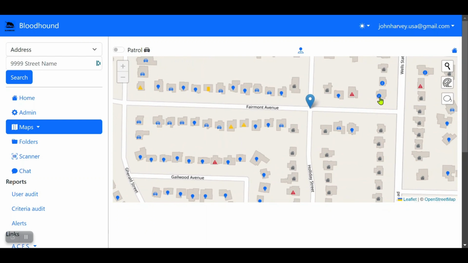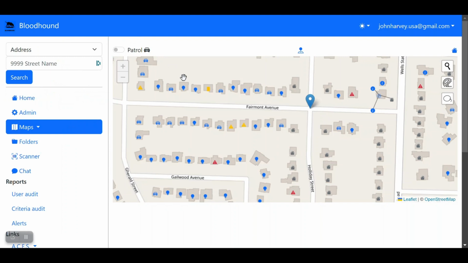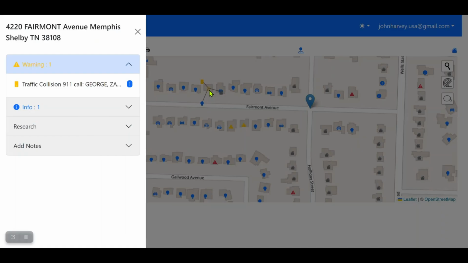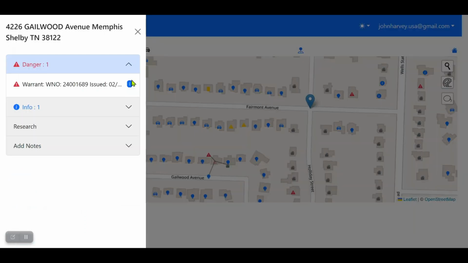When a blue-colored icon appears on a residence, that indicates no known threat level and may include such data as voter registrations, utility registration, motor vehicle registrations, etc. When an orange-colored icon appears on a residence, that indicates there has been some interaction with law enforcement or a government entity, such as traffic citations, revoked driver's license, pawn records, etc.